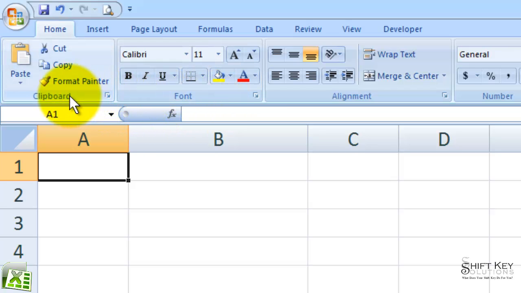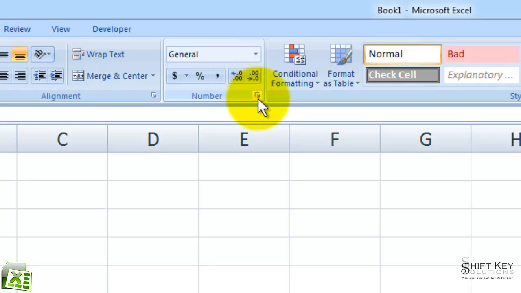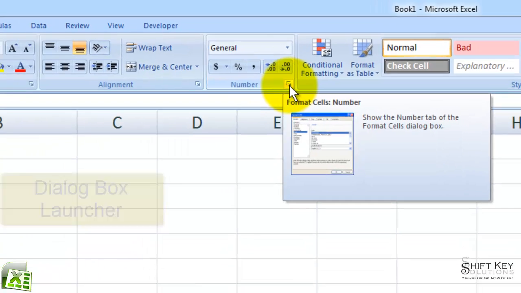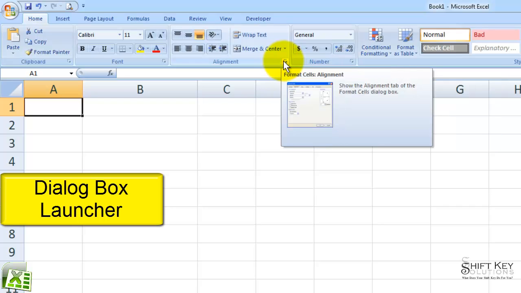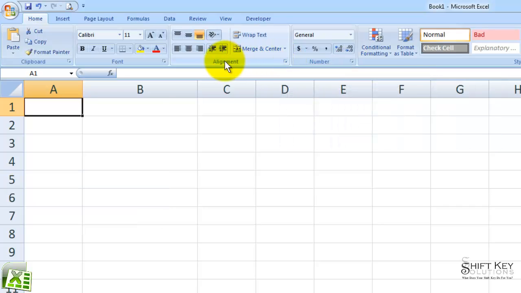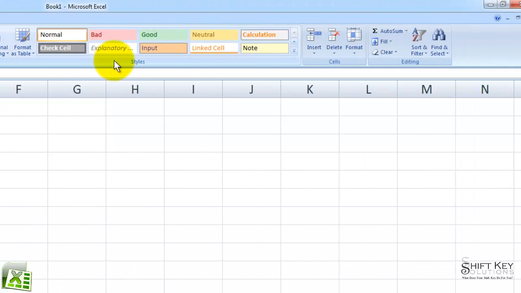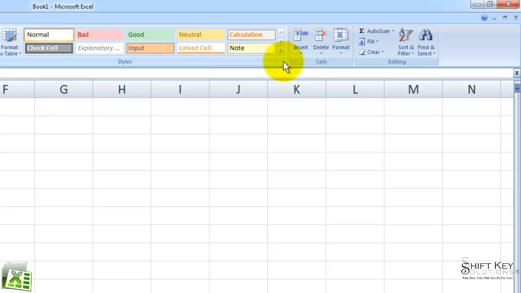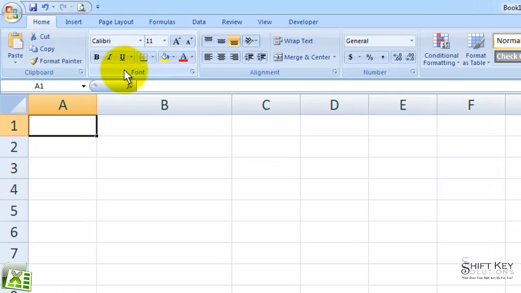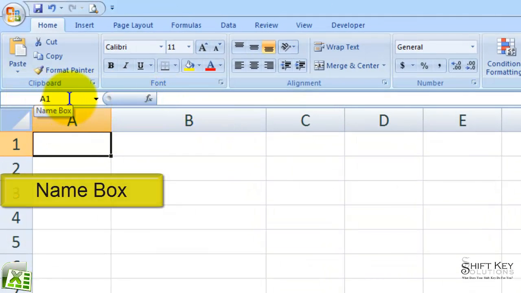Again, the ribbon is made up of three main elements: tabs, groups, and action buttons. Now it's notable to mention that some of these groups will have a little icon here called the dialog box launcher. The dialog box launcher is associated with that particular group it's in. For example, the number dialog box is within the number group. And you'll also notice that not all groups will have a dialog box launcher. Styles does not have one, Cells doesn't have one, nor does Editing. However, these do.